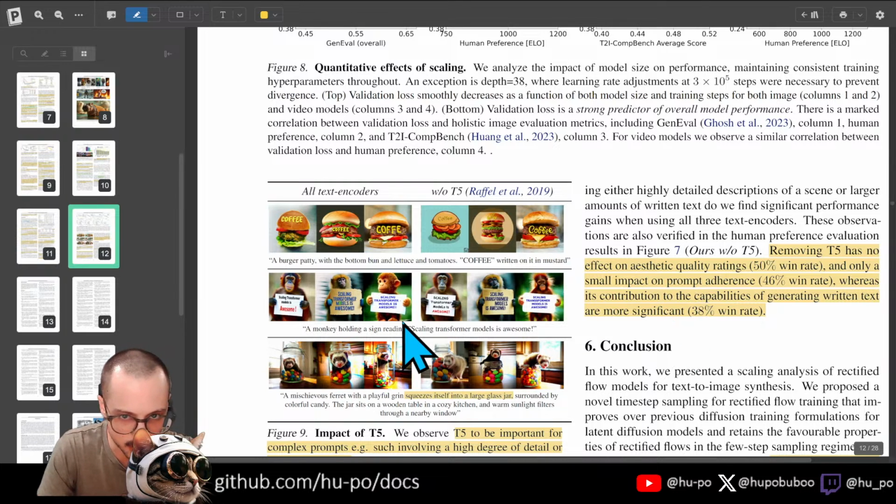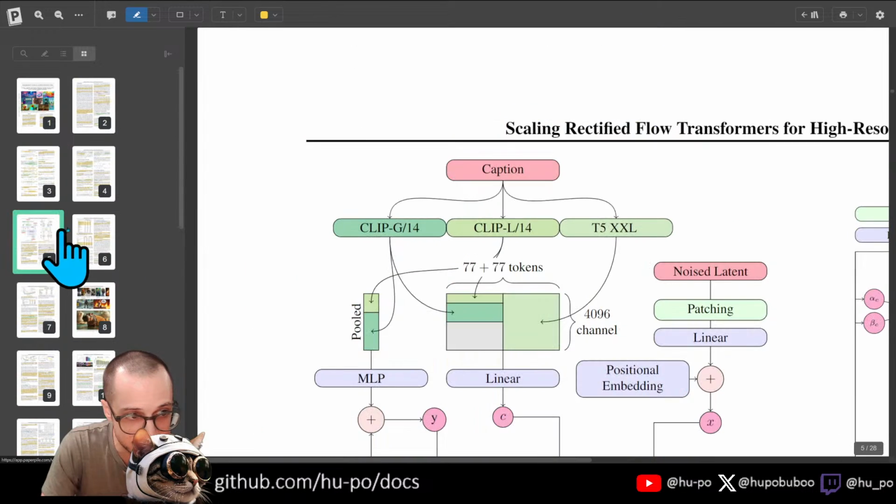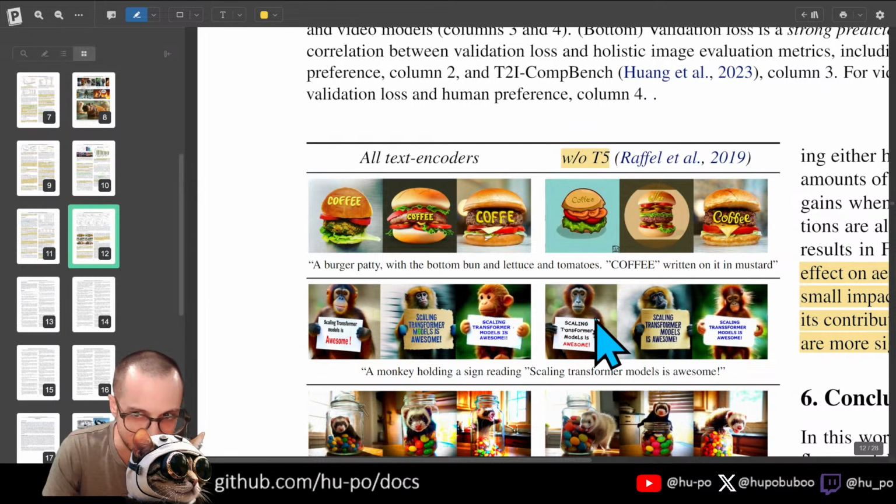So I thought this was a really, really cool result, is that when they drop out the T5 text encoder, so basically when they take this here and they remove that, so they just replace this with a bunch of zeros, which is great because it means that you don't need to have a huge GPU. You don't need to load this into your memory. You can just have these 2 in your memory and that's it. But when they do that, the model gets worse at spelling. And it's like, whoa, right?